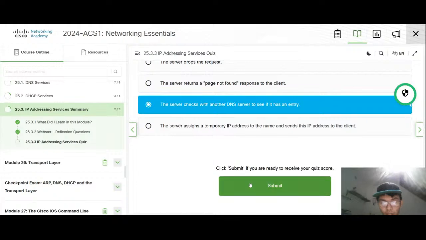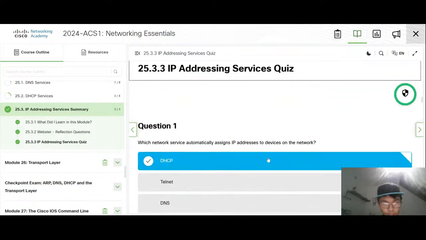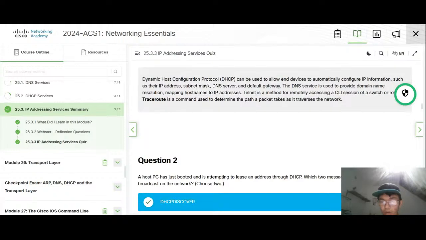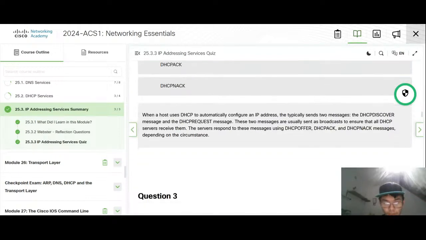Okay. Oh, almost. Good. DHCP is used to automatically configure IP information, and DNS is used to provide domain name resolution. Telnet is for remotely accessing a session of a switch or a router. Traceroute shows the path taken as it traverses the network. Okay, this one is okay.